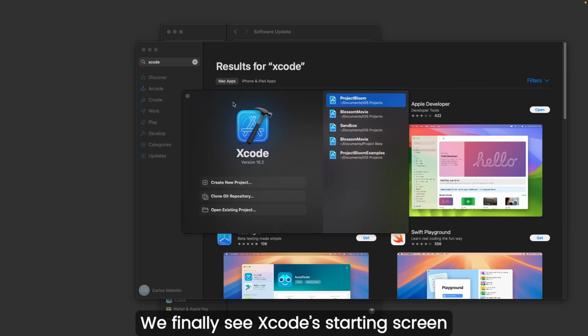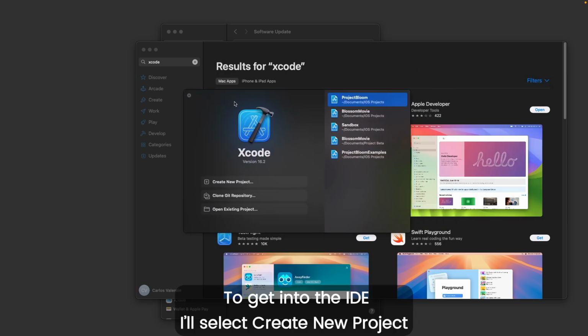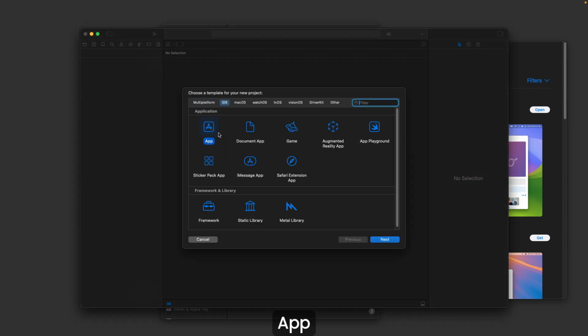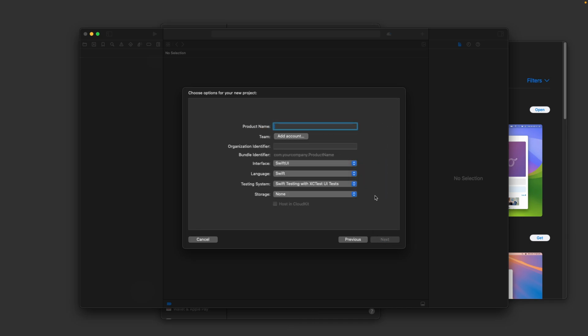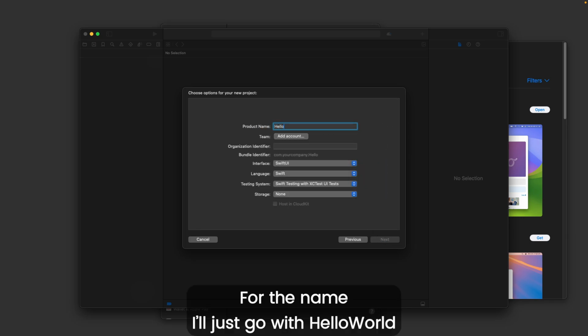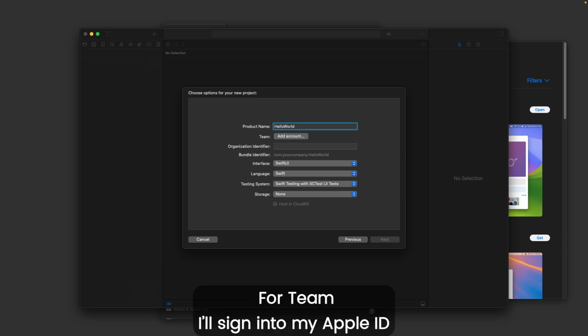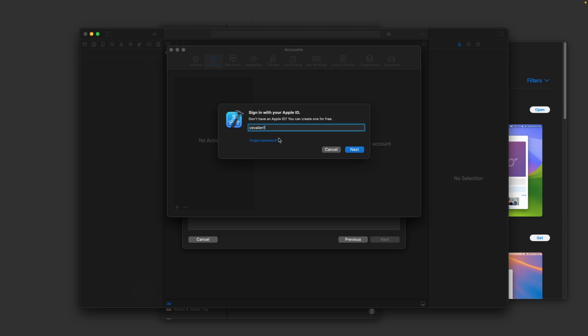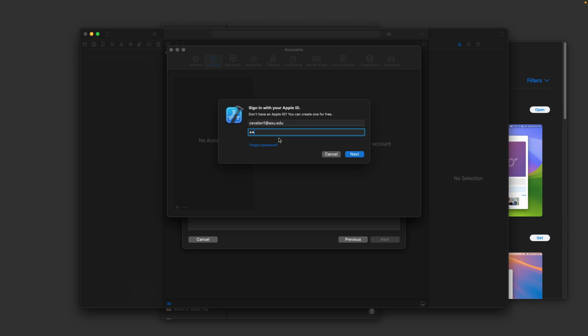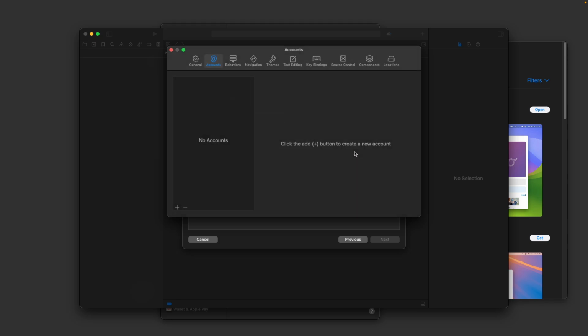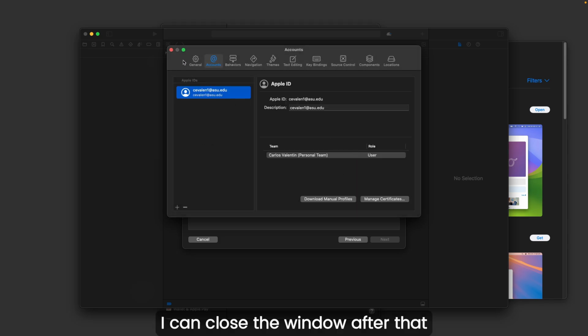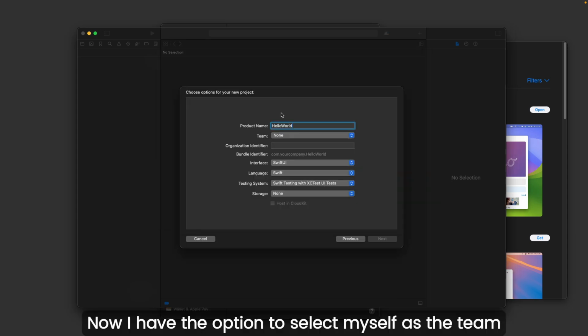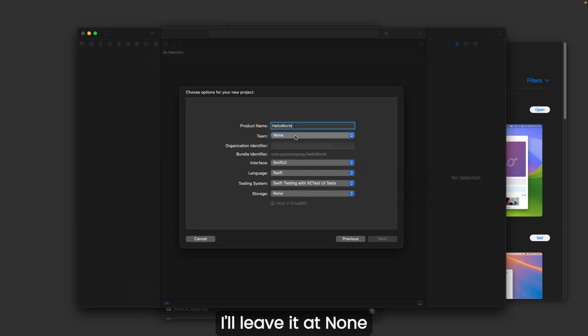We finally see Xcode's starting screen. To get into the IDE, I'll select create new project, iOS, app, next. For the name, I'll just go with Hello World. For team, I'll sign into my Apple ID. I can close the window after that. Now I have the option to select myself as a team. I'll leave it at none.